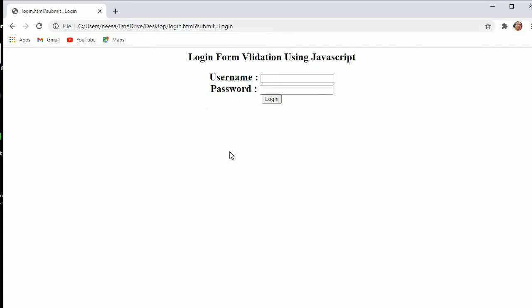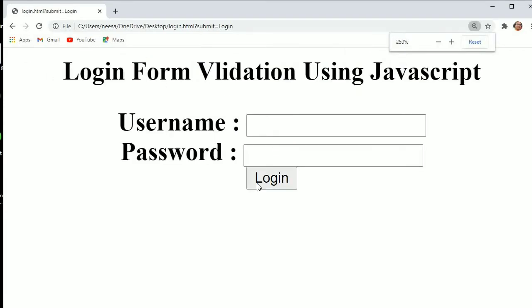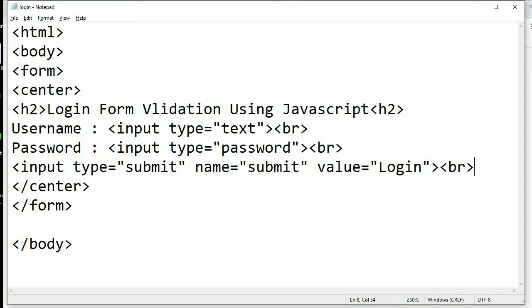Currently, if I click on this login, you'll see nothing is happening. So let me go back and add some important attributes which I will be requiring here. Let me take this form. The one important attribute is the name. So I would like to name this form F1. Then the next important attribute is the action attribute. Let me keep it empty right now. And the next is the onsubmit attribute.